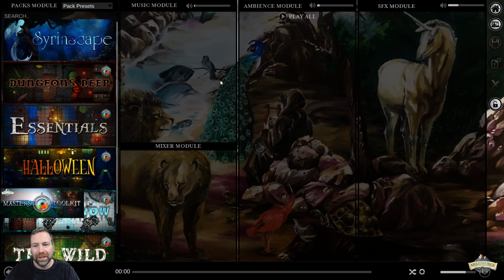Okay, so this is, sorry, I'm hopping. So this is Soundscape. You can actually link your Sirenscape, which is all your D&D music and sound effects and stuff like that, to ArkenForge, which is fantastic. You can link it, they'll give you a key, and you can just pop it into the options.